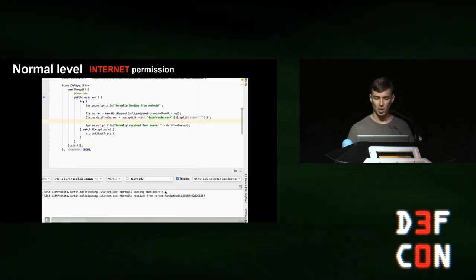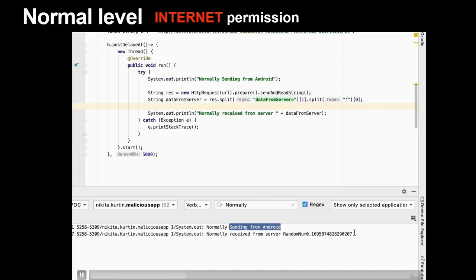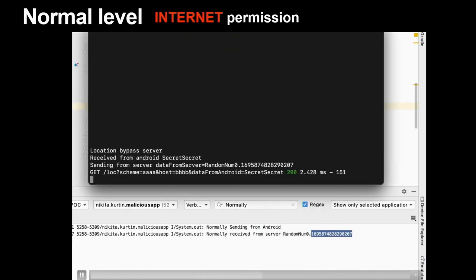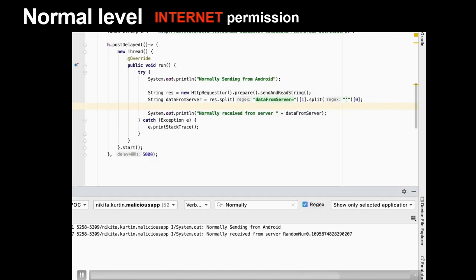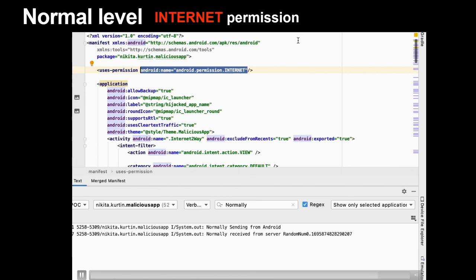Something is happening. Android is sending requests. We can see it in the logs. And some random number, which we can see also in logs of the server, right, was received from the server by the Android. And why did it work? This is the normal behavior, it worked because the application has internet permission. Makes sense. Nothing special.